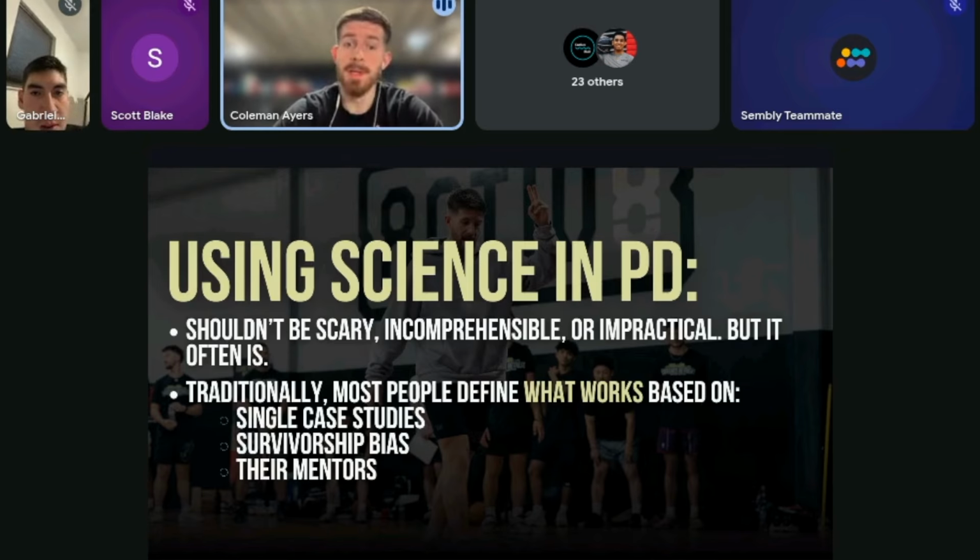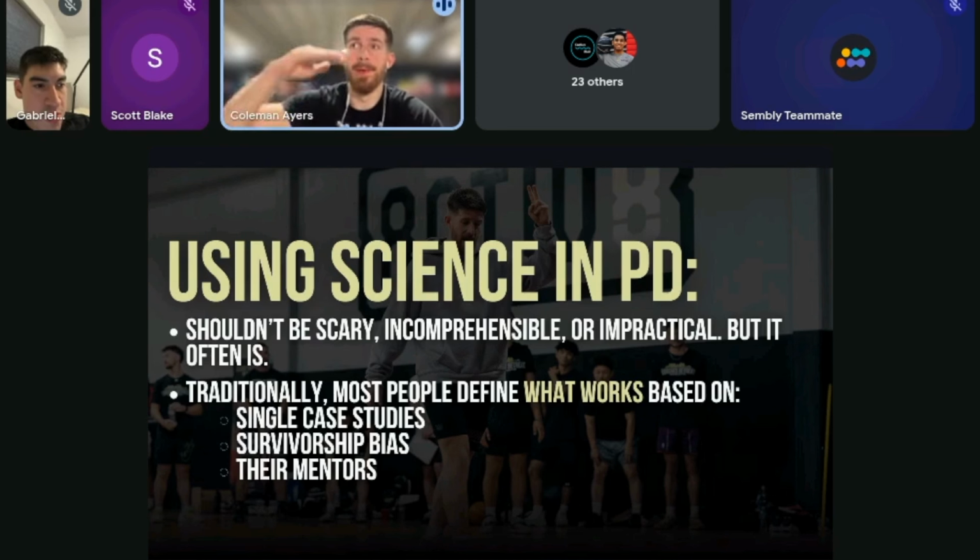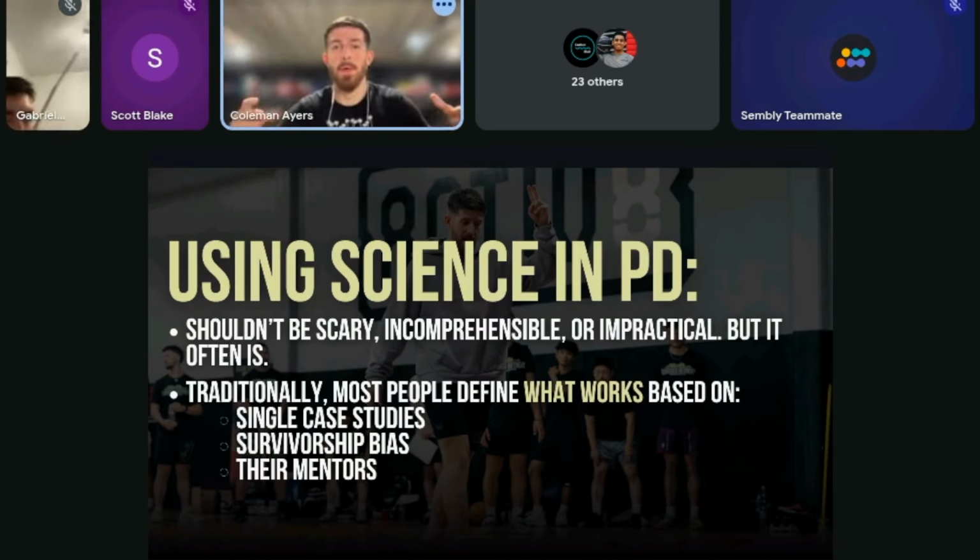Now, traditionally, what do people define as what works in player development, right? It's single case studies. So, hey, this method worked for this player, so it's got to work for everyone. Or, hey, this method worked for this coach, so it's got to work for everyone. Or in this environment, so it's got to work for everyone. Survivorship bias is pretty similar to this, right? We look at the best players in the world and see what they not only did, but what they do now, and assume that that is what works.